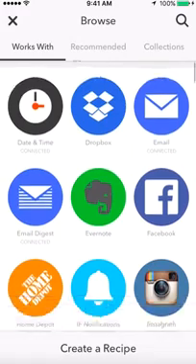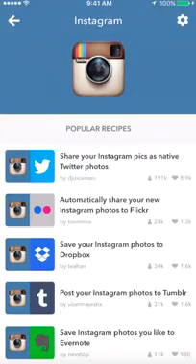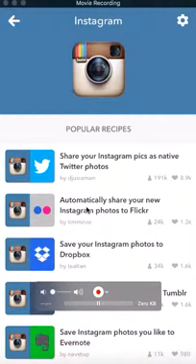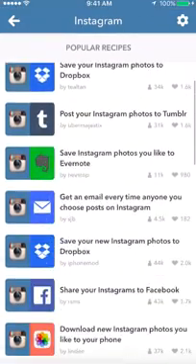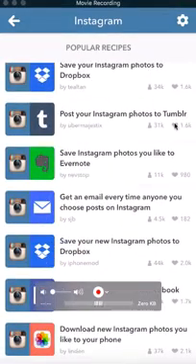But since we're talking about Instagram, let's just use Instagram. Now, these are some of the popular recipes that have already been made up. So, for example, you can automatically share your Instagram photos. You can share them automatically to Twitter, like I'm already saying. You can save them to your Dropbox. You can put them to Tumblr. Save them to Evernote. You can get an email every time someone you choose posts. That's kind of cool, get a little notification.